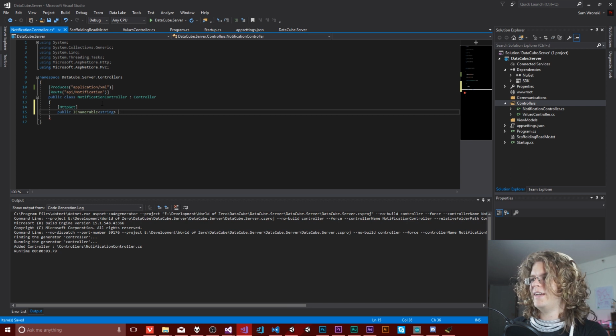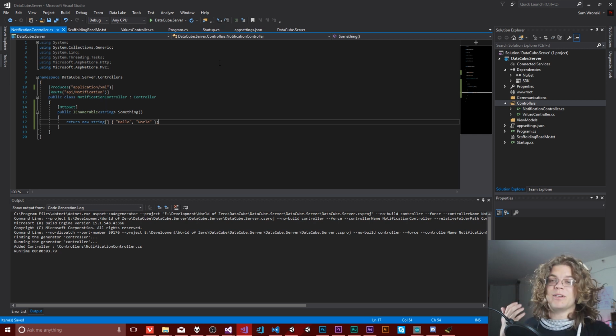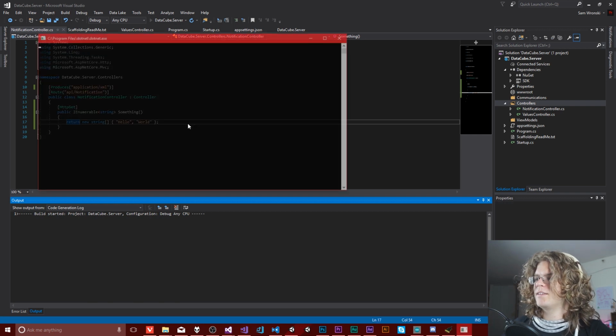We're just going to do a something, and we're just going to return two strings. So return two new string arrays. There we go. And we'll just say hello and world. And so if I remember correctly, this should return XML formatted stuff. So if you want XML, this is how you get it.